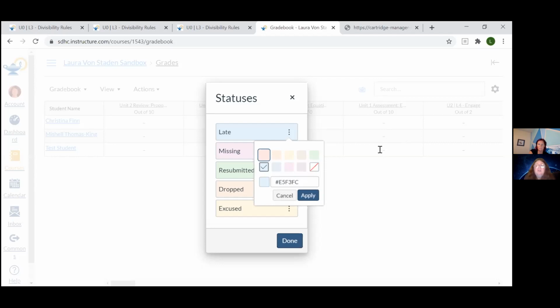But if you have another color that you like, you can just Google color wheel and they will come up. And each color, when you select a color, will have a code. And all you have to do is grab that code and stick it in this box and hit apply, and that's what color your button will be.